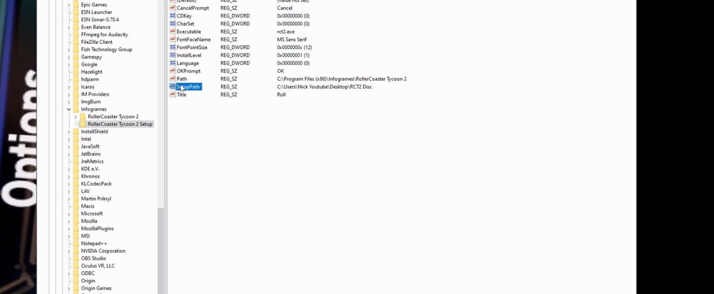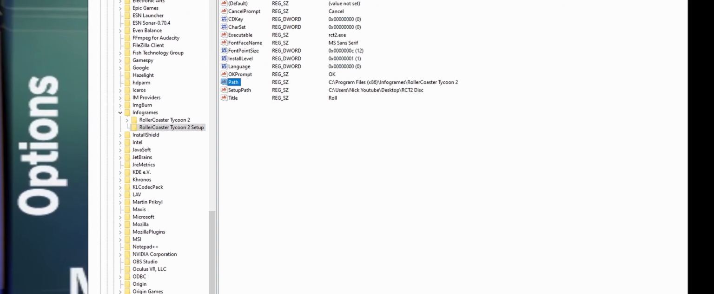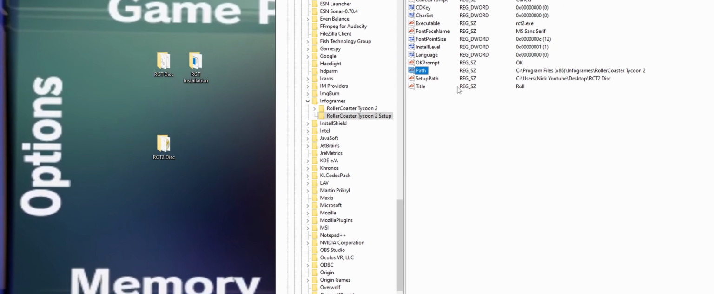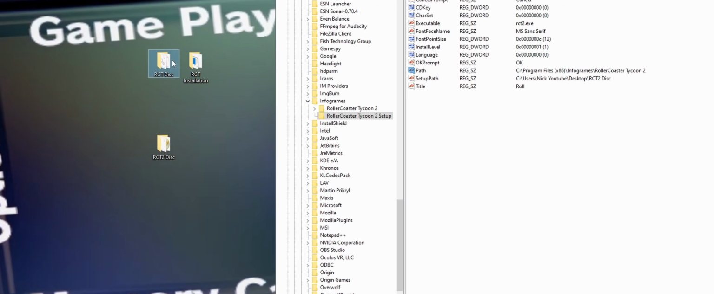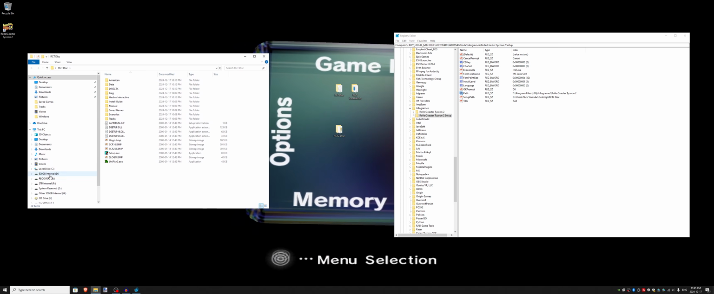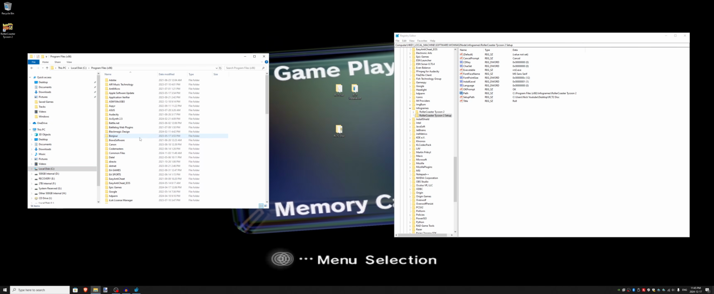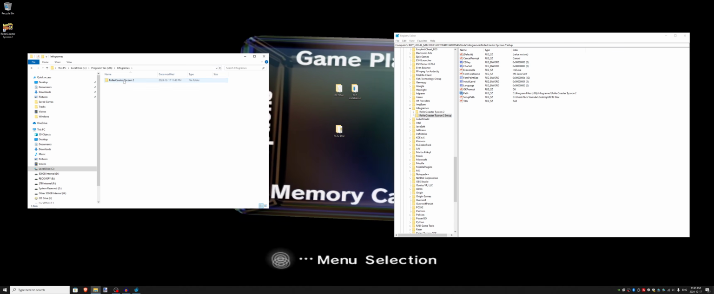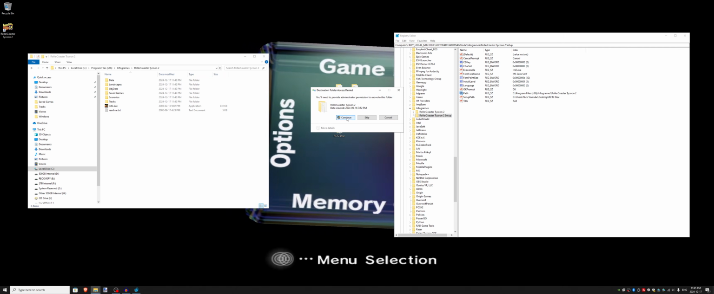And we want to set these two things in the registry to the right directories. So path is where the game is installed. And what you can do is, if you don't want the RollerCoaster Tycoon disk on your desktop, if you navigate to where the game files are, which is under C, Program Files x86, Infogrames, RollerCoaster Tycoon 2, you can put the RollerCoaster Tycoon 2 disk here.